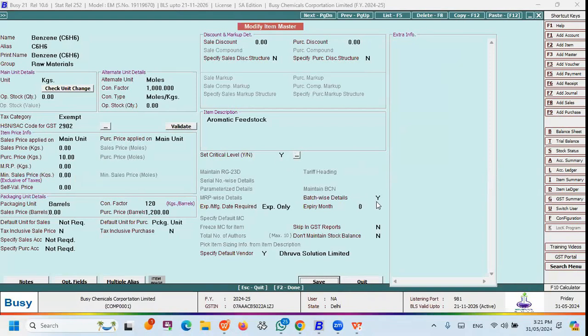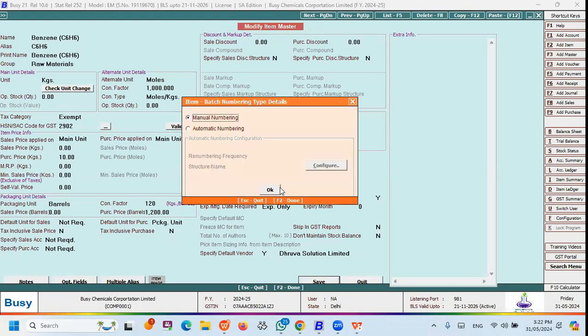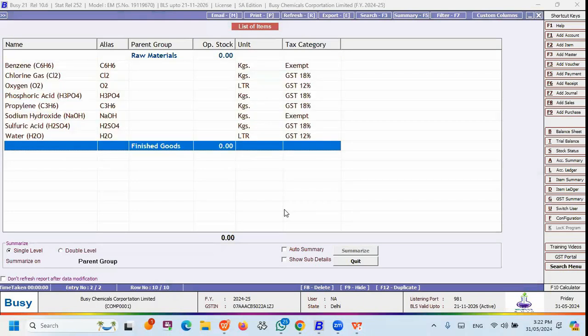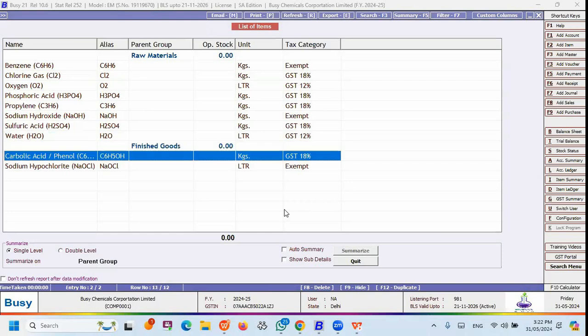As well as you have certain batch wise options. This batch wise option also you can enable from the inventory menu. Batch wise you can enable, and expiry and manufacturing date also you can enable if you need. Here I enabled only the expiry date, and this will be the vendor name. So this is the product creation. After that you can save it. So these are the raw materials. I created these items in a raw material group, and next I can show you the finished goods.